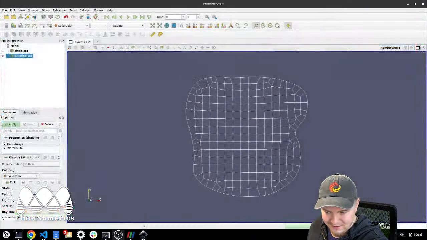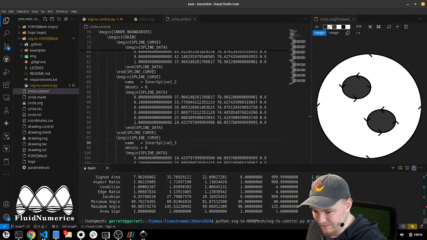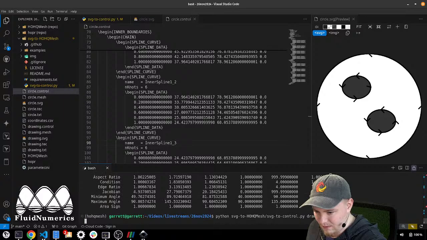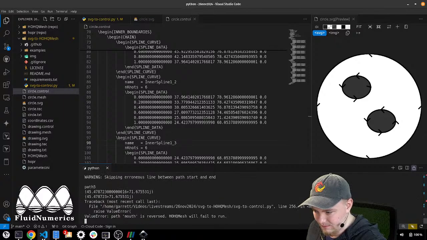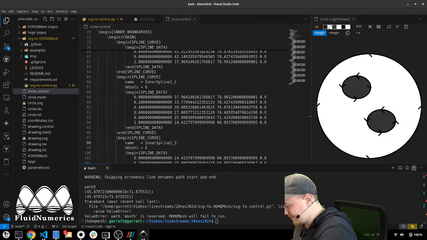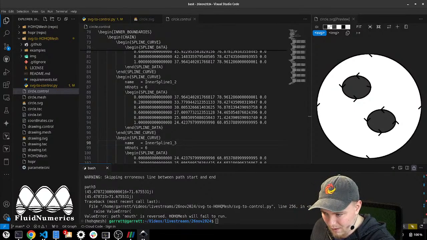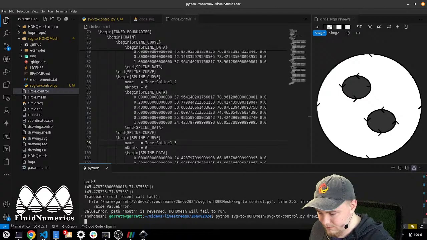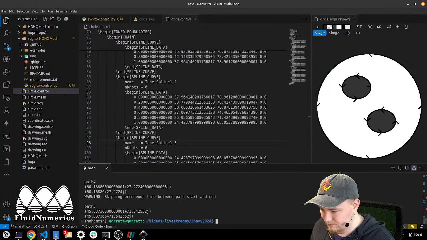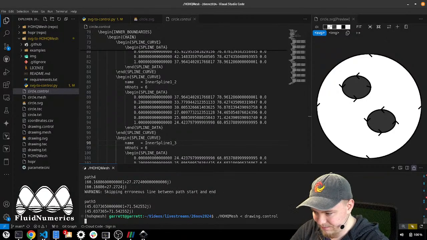So then if I go back into VS Code, I'll do this one more time. I even talked about it and I still forgot. Here we go. I'm not going to swap screens. I'm just going to quickly reverse that guy. Okay, so the mouth is reversed now, so this should be good. Okay, seems to be happy. So then let's run that through HOHQMesh.